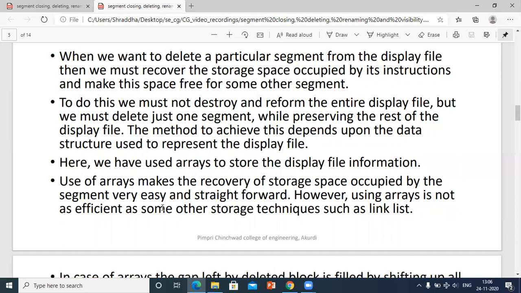Likewise, the use of arrays makes the recovery of storage space occupied by the segment very easy, because as I told you, they are very easy to maintain and straightforward. Arrays are always straightforward. However, using arrays is not as efficient as some other storage techniques such as linked lists. Now, you must have studied arrays and linked lists in data structures. A linked list is a better technique than arrays because sometimes there are situations where arrays do not work that fruitfully. So in that case, you use a linked list.